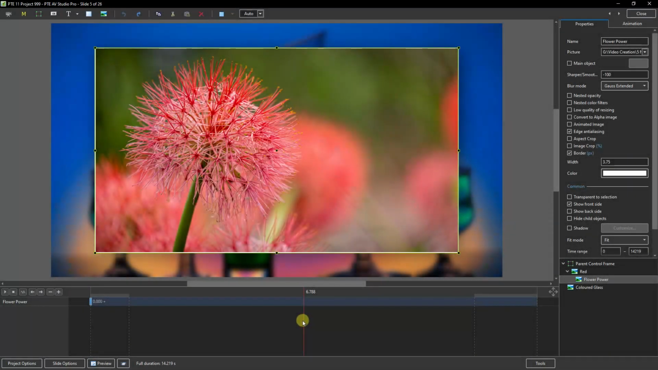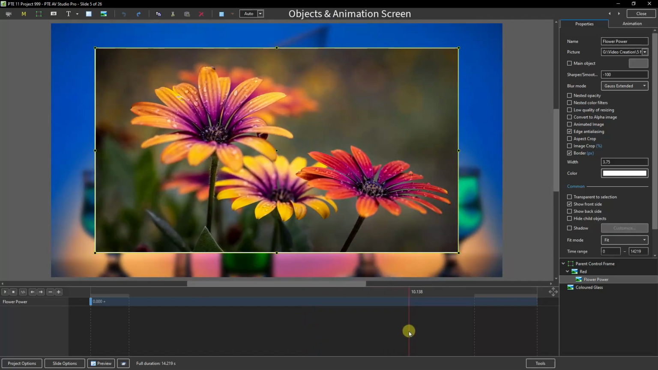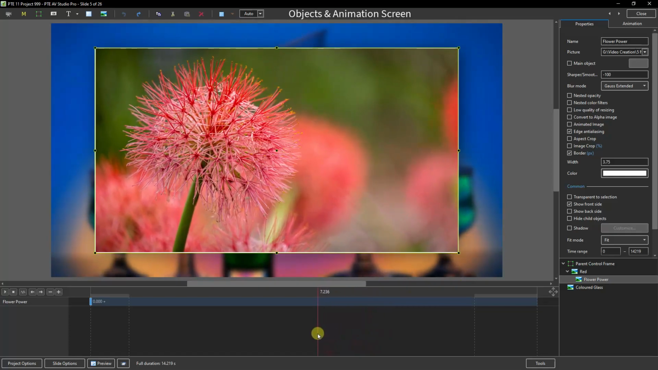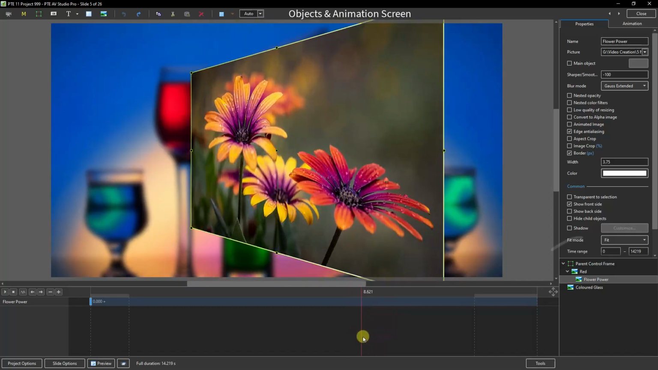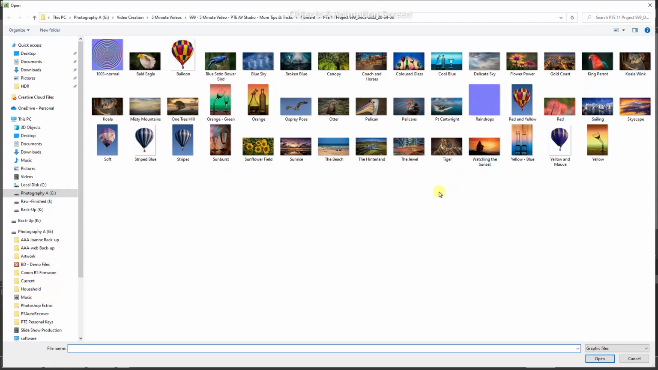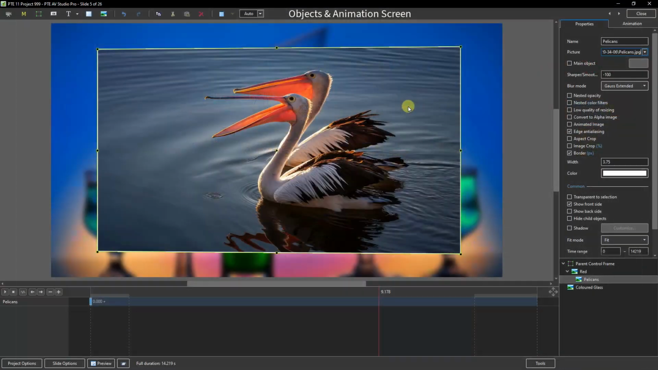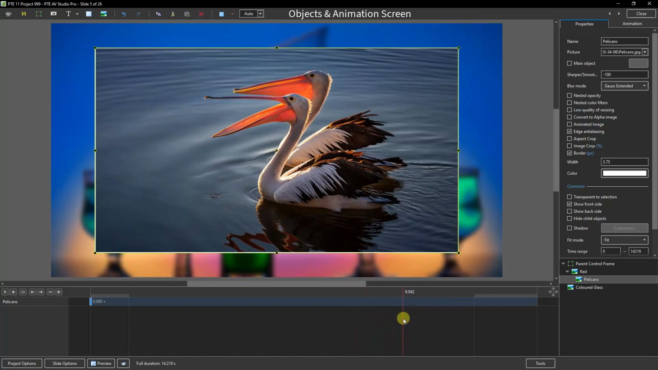Now, we can also do the same thing if we're working in the objects and animation screen with an image that may have multiple images attached to it, as this one has. So if I wanted to change this particular flower, what I can do is to go over to the right hand side, select the one I want to change, go to the Properties, Picture, and here once again we're taken back to our project folder. So if I wanted to change it for something else, I can double click, but nothing has been changed apart from the image.